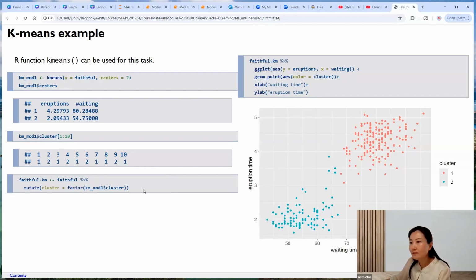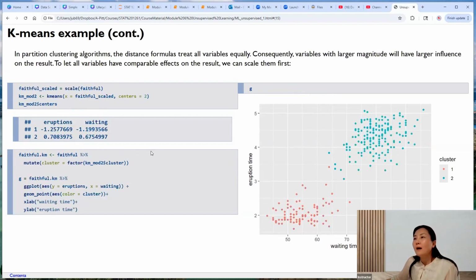And this plot, we add the cluster information to the original data set and create this scatter plot. So basically, we map the cluster label to color. You see, it looks pretty nice. All right, so this is the first try.